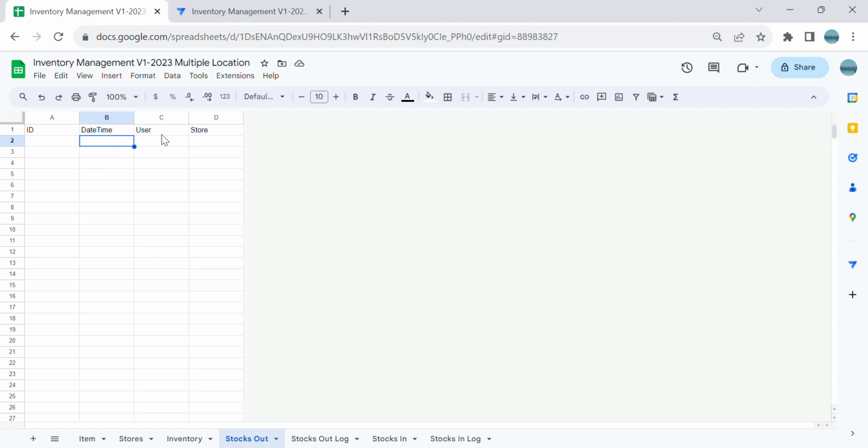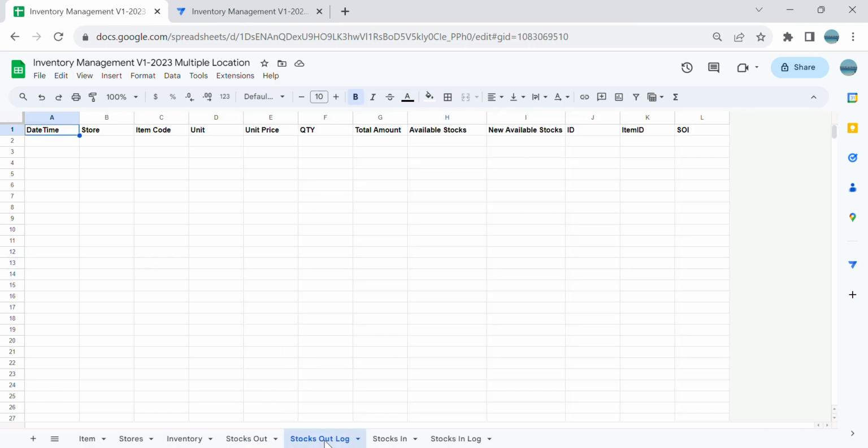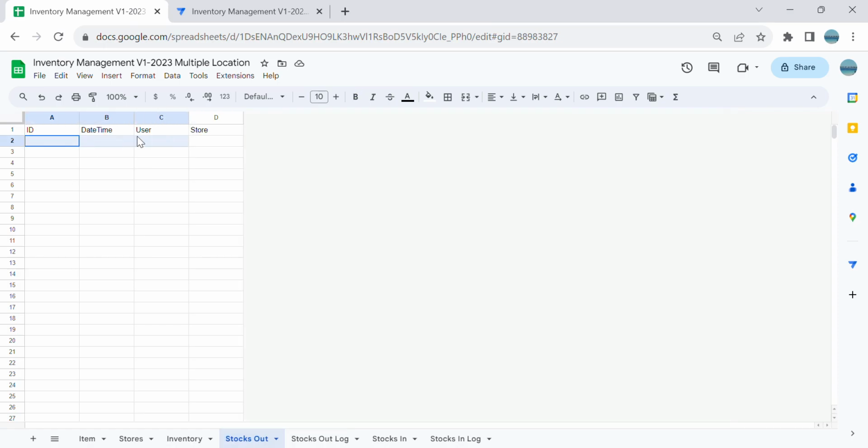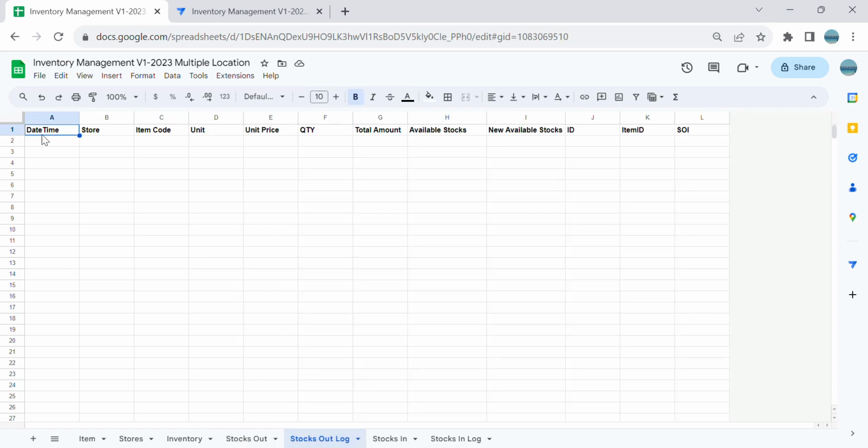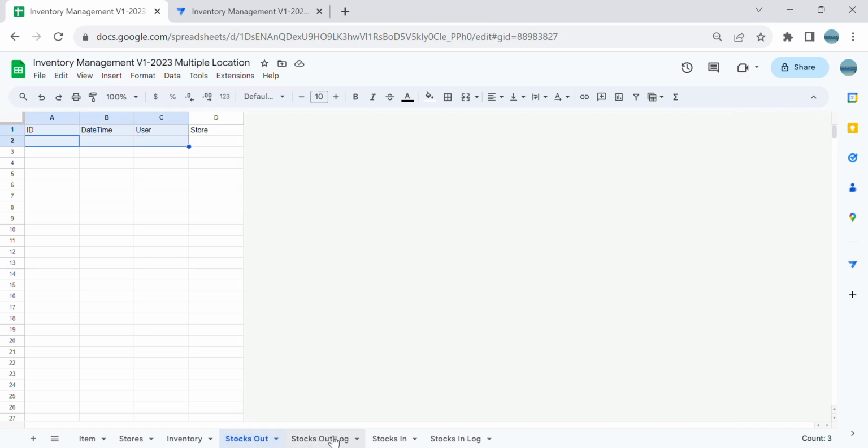When it was stocked out, who is the user, and which store is that. Then the stocks out log is connected to this table. So in each row of this, you are going to have maybe multiple items in the stocks out log, which is connected by one column, and I called the column ID.